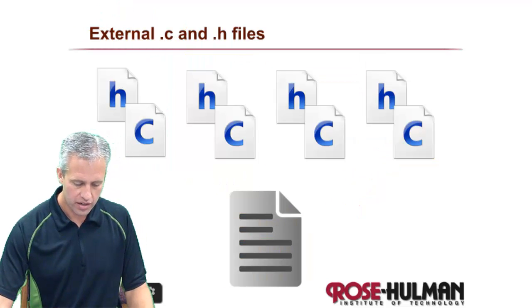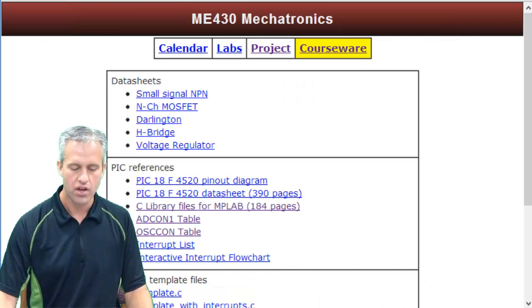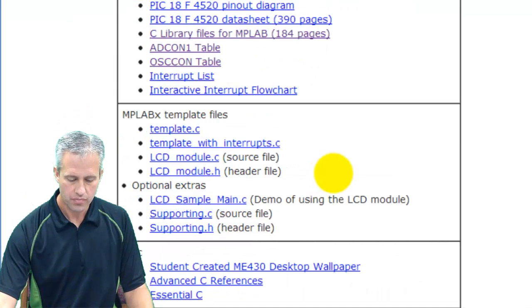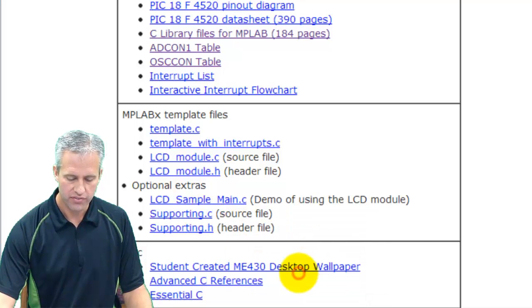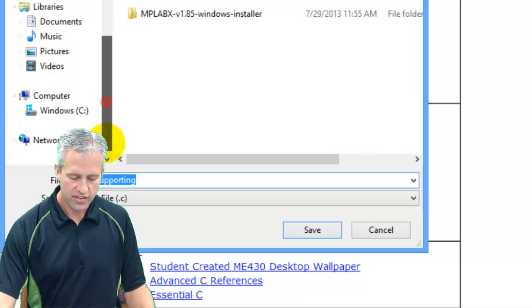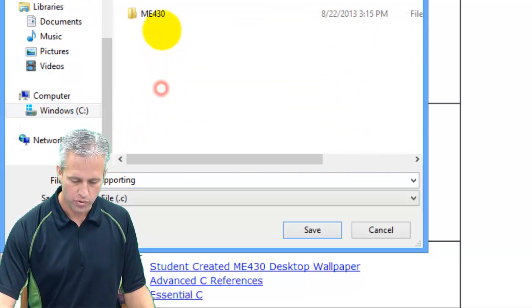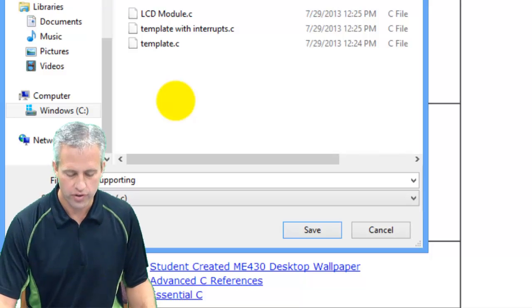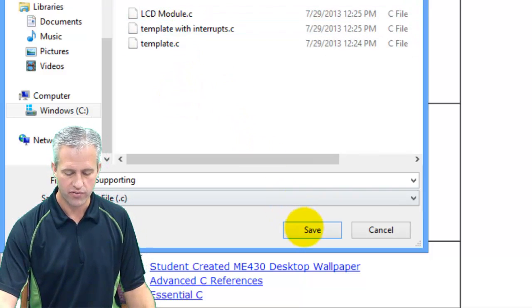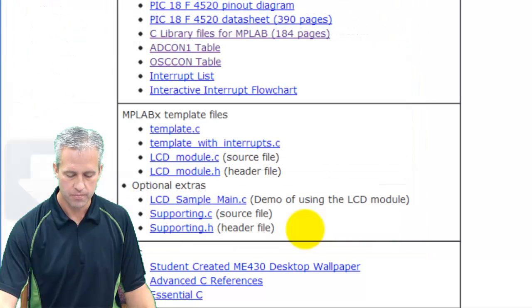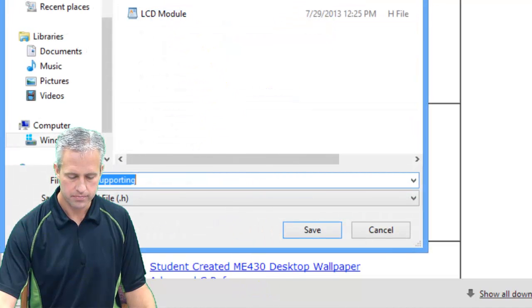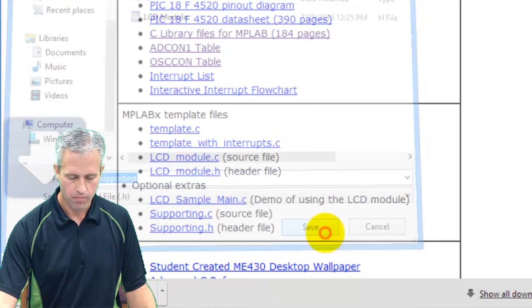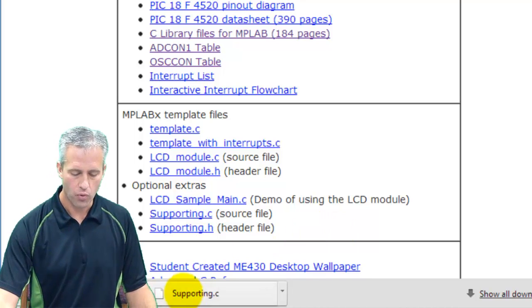So where I want to start is by downloading a little template. I'm going to go to the courseware page, and I'm going to download, make sure it's fresh here, supporting.c. I'm going to right click on it and do a save link as. You can save it anywhere you like because we're going to essentially move it. I'm going to save it into a folder where I've got my other templates and LCD module stuff. So I'm going to save supporting.c right there, and then I'm going to save supporting.h to the same spot. Cool, so now I have those two files somewhere on my computer.